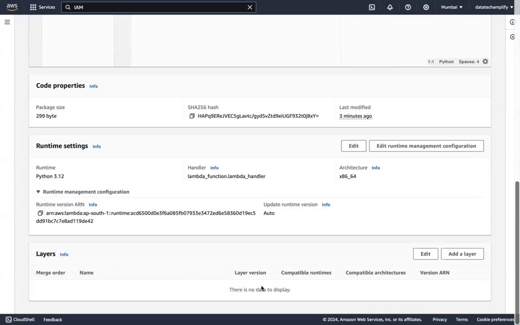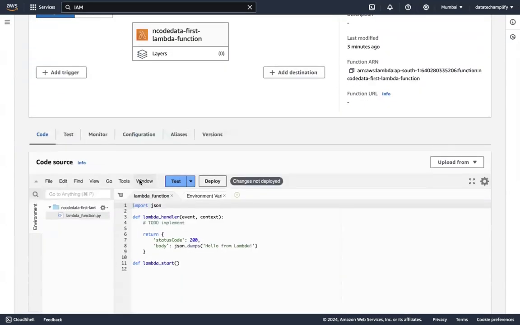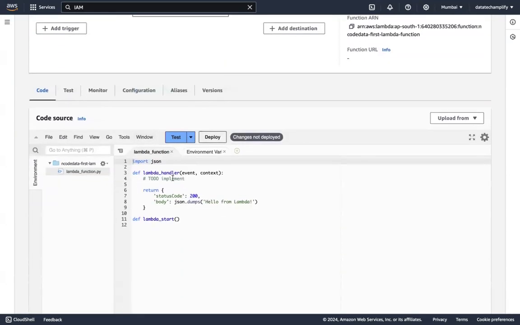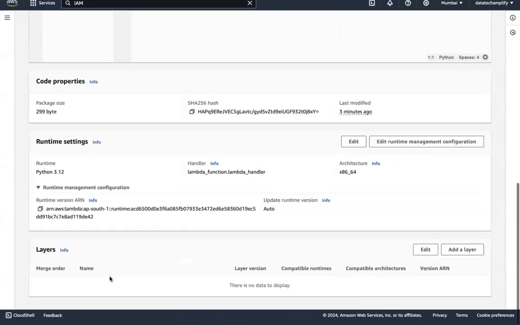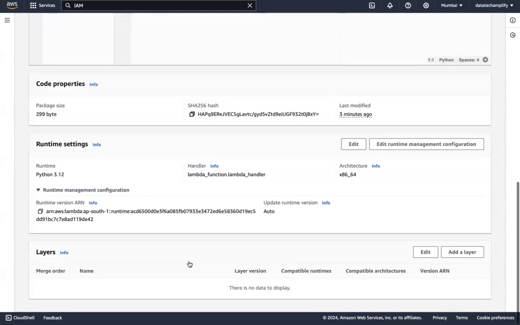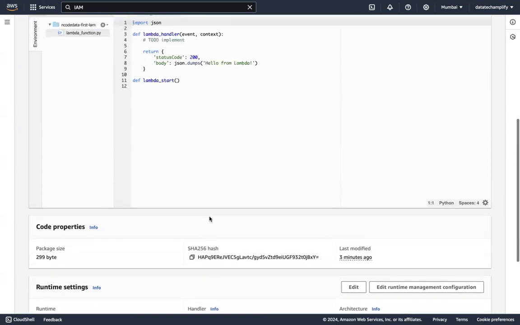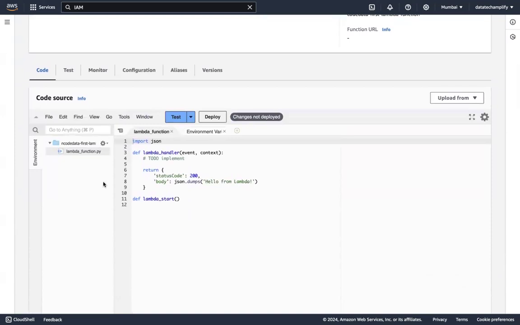And the layers are basically like packages, installation of packages. For example, there are a lot of built-in packages already available in the Lambda function. But if some packages are not available, you have to explicitly add them into the layers. I'll explain this particular part in further videos. So this is all about how you can create a Lambda function.